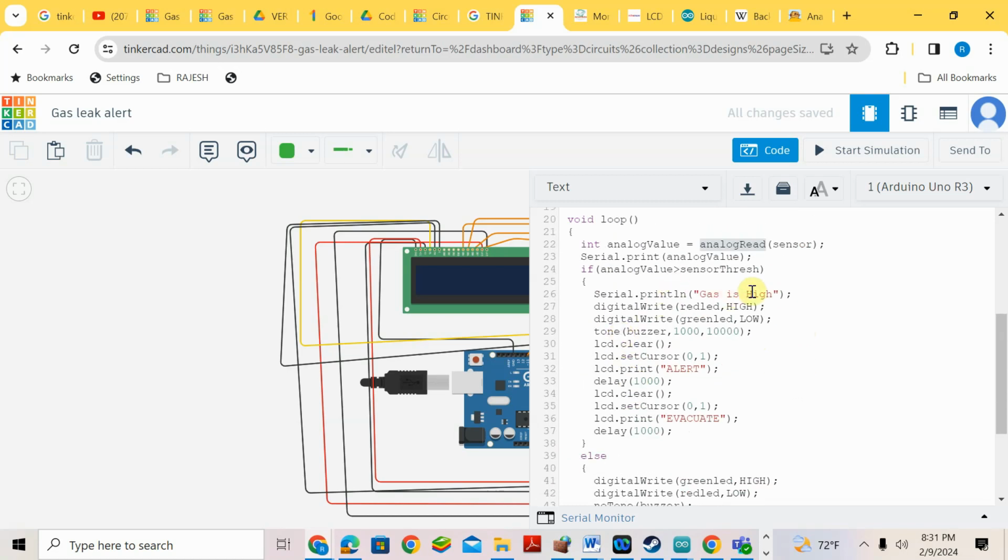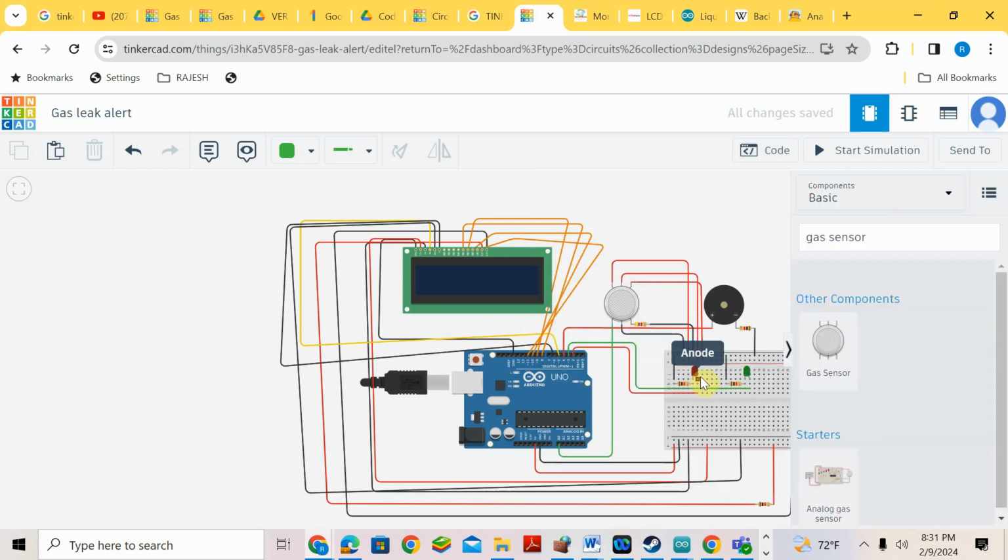Okay, println "gas is high". We want to print that message on the serial monitor, and we have to turn on the red LED. So that's why digitalWrite of red LED comma HIGH. Why do we use digitalWrite? Because this is connected to a digital pin, so it's a digital device. When you want to turn on the LED, to make it glow, we write digitalWrite, bracket, the LED pin number, comma HIGH. If you want to turn it off, make it LOW.